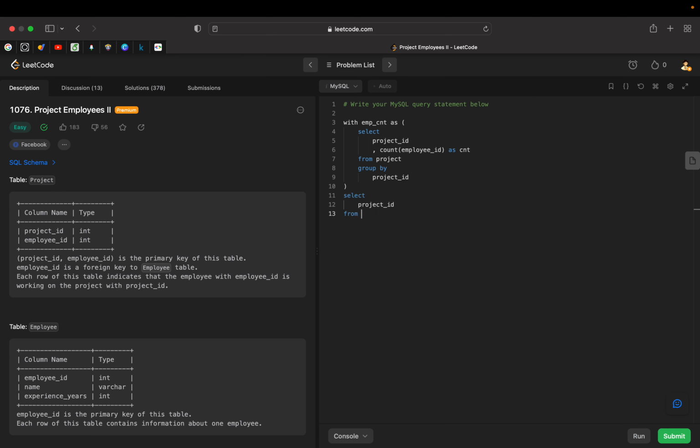Next, we will then query the project ID from the employee count table. We need to filter out all of the projects that don't have the equivalent employee count to the largest project. So we can do that by saying where the count is equal to, and then we can create a select statement inside our subquery where we are selecting the max count from the employee count table.